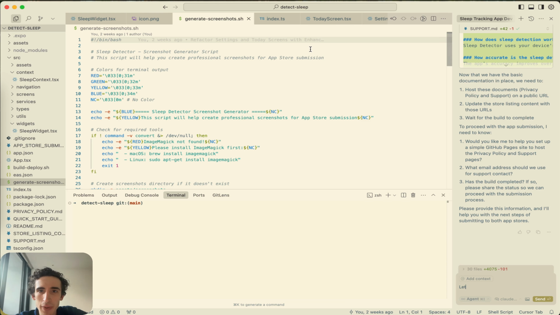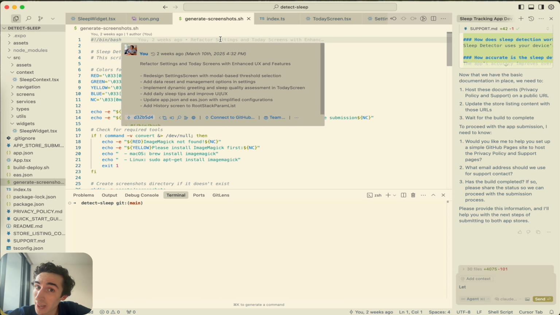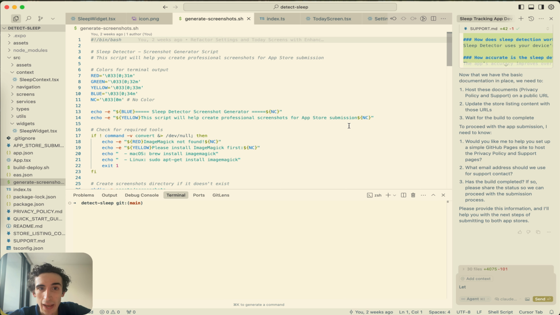So this app, the Detect Sleep app that Cursor has built for me, well, I think we are almost done. I was mentioning this in a previous video, if you wish, it's on my YouTube channel. Cursor can help you too, if you think out of the box. Recently, I was lazy and I wanted to have Cursor generate screenshots for me.